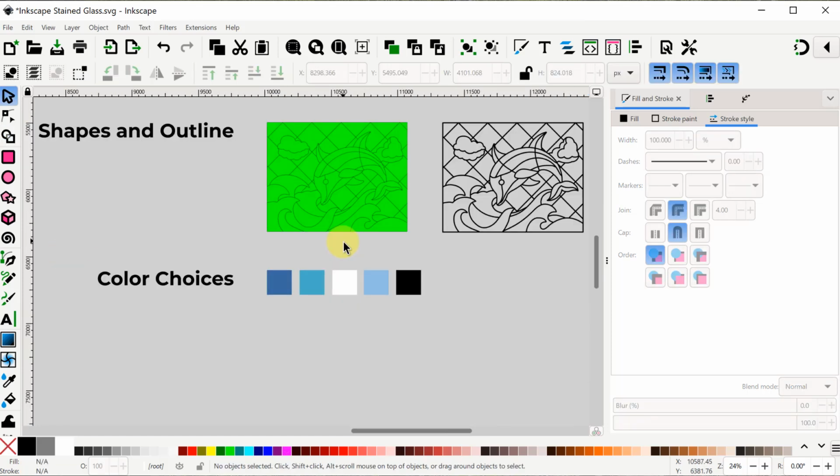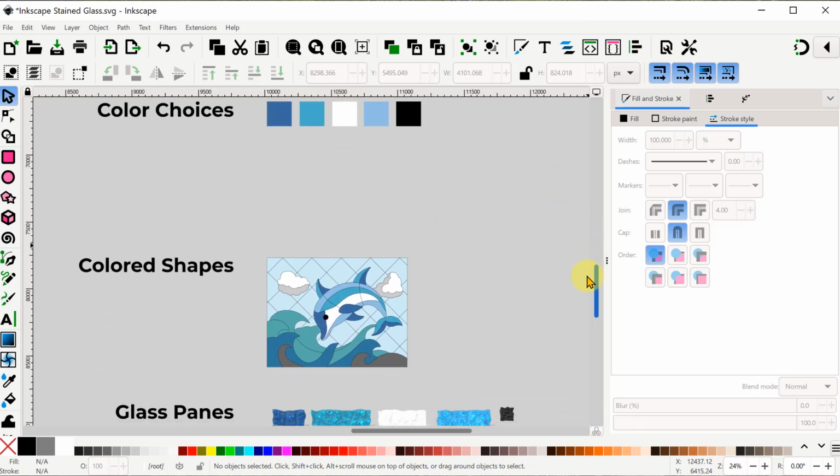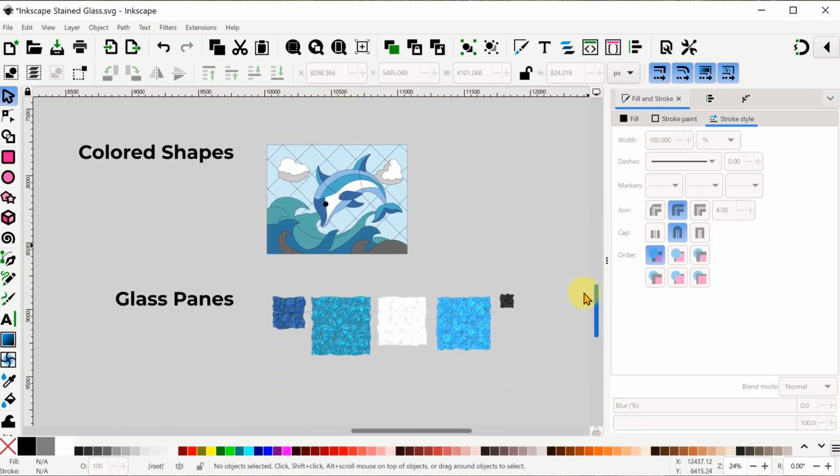Okay, so here are the completed shapes after this process, along with the 1 pixel stroke, and then a duplicate of that with a larger stroke, and no fill. Also, these are the initial colors I chose, mostly from the dolphin and the waves. Here are the shapes after I colored them in, and then a few of the glass panes that I made.